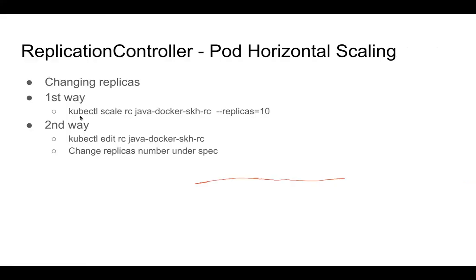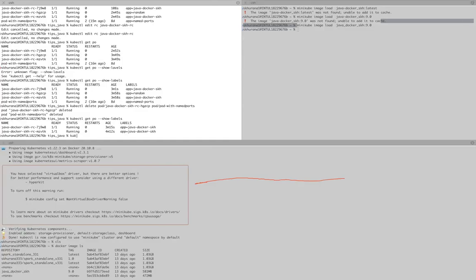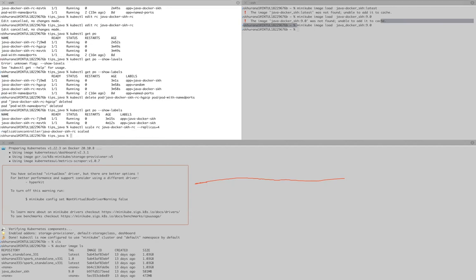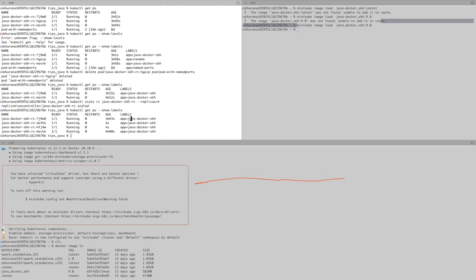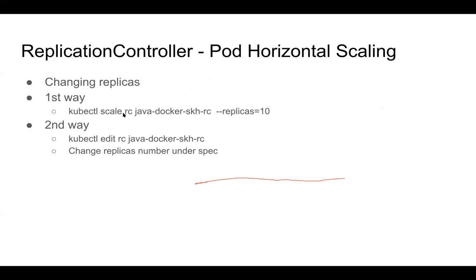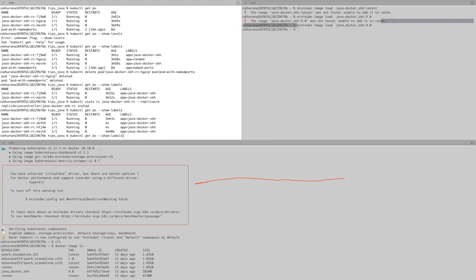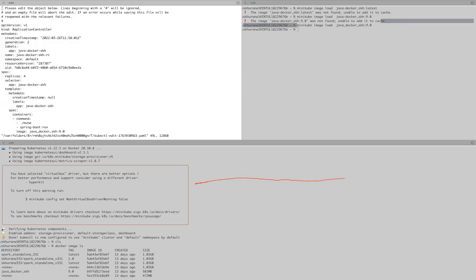Now I run this command, kubectl scale rc, and I give this name, and then I give -f replicas equal to 4. I will give 4, 10 will be too much. My laptop is already heating up. Now I go to this and see 4 pods with the same label have started. That's one way. And then we'll use the edit option also. So we'll do the edit.